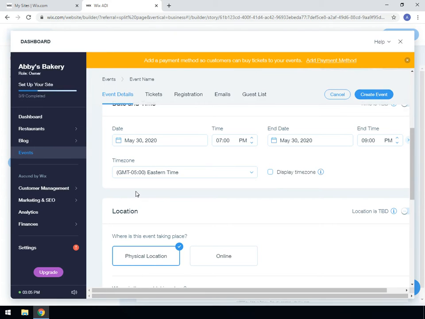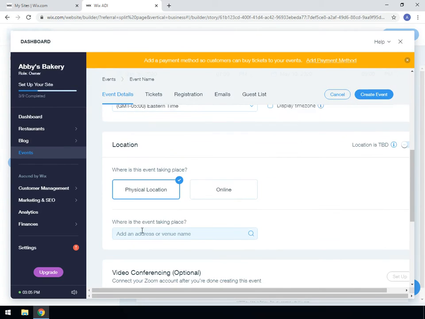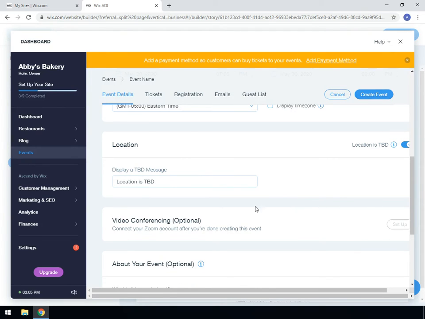So now that I'm happy with our date and time, I also wanted to draw your attention to the time is to be determined option. So if for some reason you haven't nailed that detail down yet, you are always able to click that option. And then down below, we have to enter a location. So you can either do the physical location or an online class. So for the purpose of this project, I'm actually going to select the location is to be determined. I'm going to select that because we're actually going to have to add in a physical address if we're doing a physical location. Since this is a fictitious bakery, I'm going to click location is to be determined.